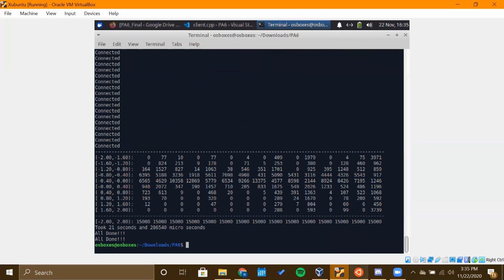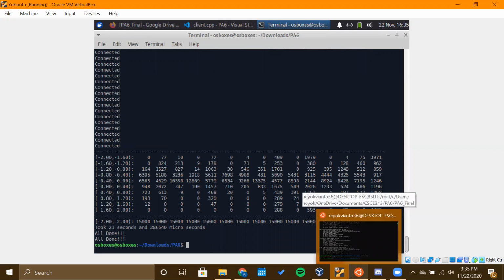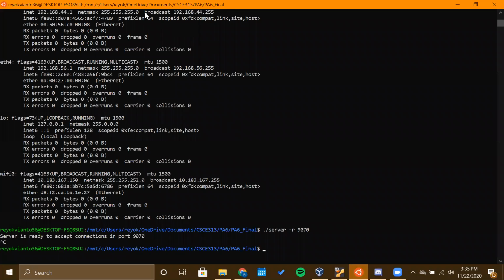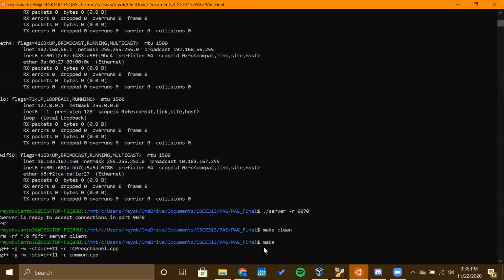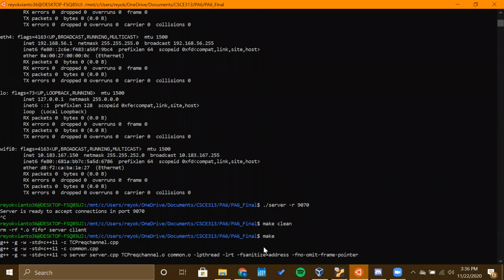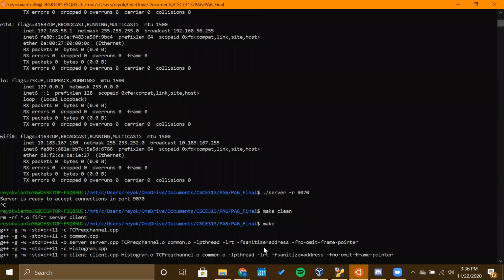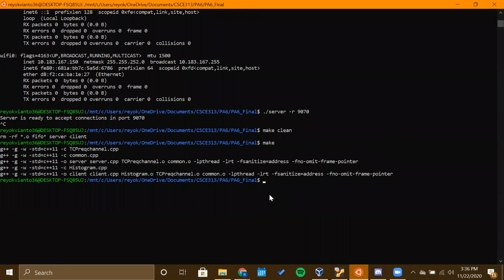I'll full screen this, and then now we'll just go to the, this is the Ubuntu app here. So what I'm gonna do here is I'll just make clean, and then I'll make it. Cool. So then now I'm just going to run this on the server on this, let's say port 9080. Wait for it to accept connections.